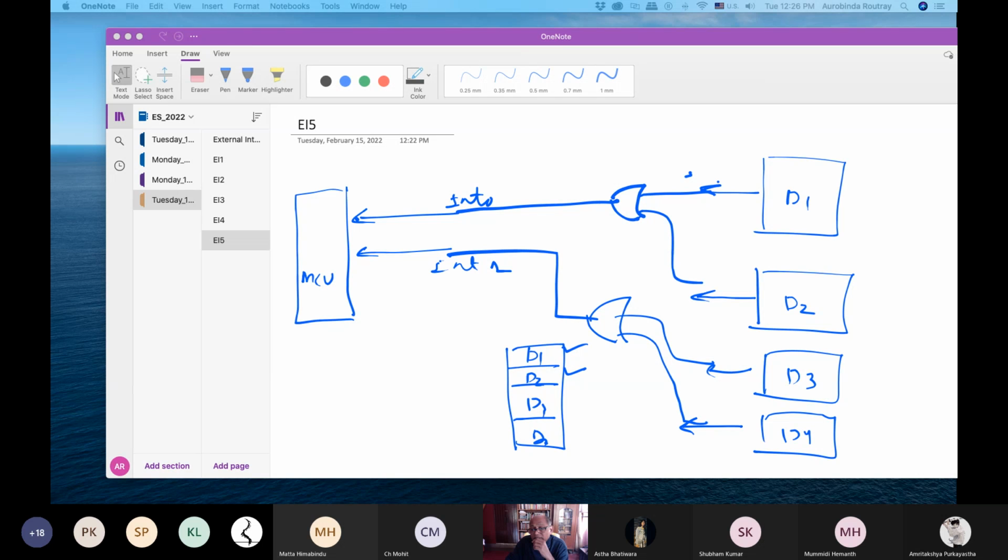Yes, sir. What I'm trying to explain, can you just tell me? Sir, if there are 4 devices and we have only 2 interrupt pins, we are using an OR gate for 2 of them. Yes. So if any of them is high, then the OR output will be high and so the interrupt will be high.